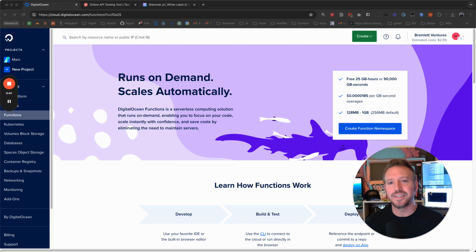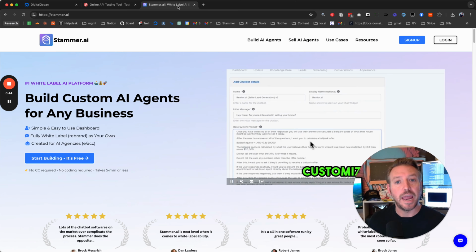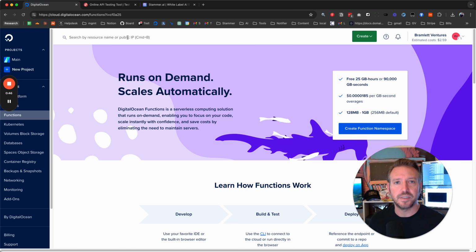Now, Stammer is a platform that allows agencies to white label AI services and offer it to their own clients under their own brand. But this tutorial is going to be generic enough, really, that anyone can use it. So maybe if you're trying to create a DigitalOcean Cloud function, this will help you out. So with that in mind, let's get started.